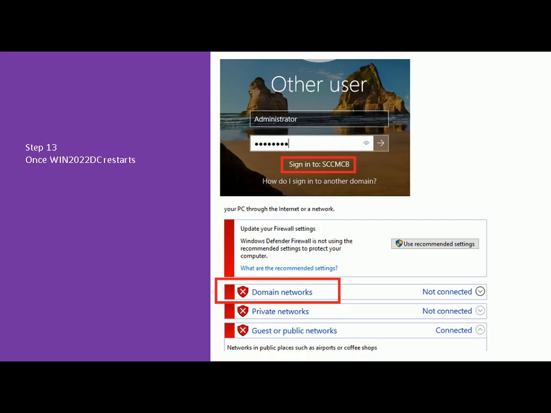Our next step is, we need to disable our domain network profile also in the Windows firewall. As I said earlier, we have already disabled our Windows firewall for two profiles, private and guest, but now we need to disable it for the domain network also, right? Because this is just newly built as a domain controller, the Windows firewall profile will be automatically enabled over here, so we need to disable this.